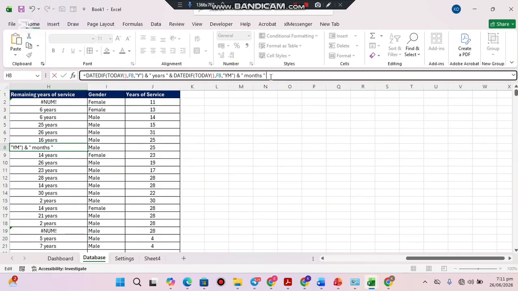Then I want to add days. So I'll use the ampersand again. Copy the formula again, because I want days now. I'll paste it here. So I don't want years. I want now the remaining days after months. So that will be MD, the remaining days after months.